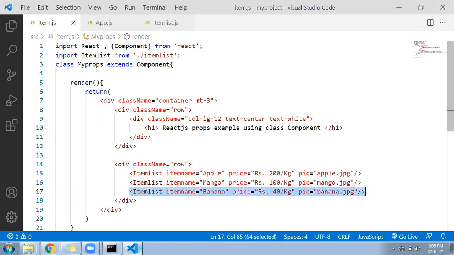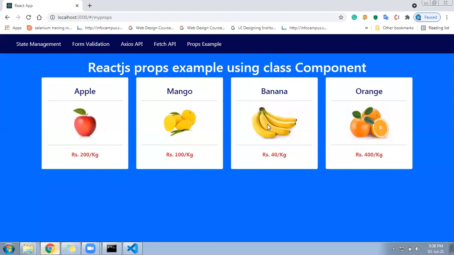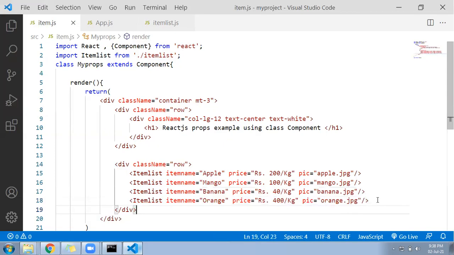Let me pass here and see how it is happening. I have one more call, orange. Let's keep it as 400 rupees per kg and then keep here orange.jpg, right? So total how many times did I call? 4 times I called. The property is the same but the values are different, right? Let's go to the browser. Awesome. See, it came 4 times. Total 4 times I have called the component, 4 times it is coming. In case we do copy paste 10 times, it will come 10 times, right?